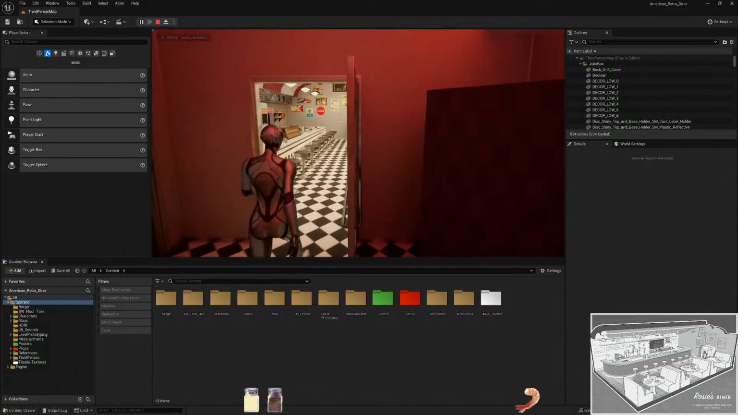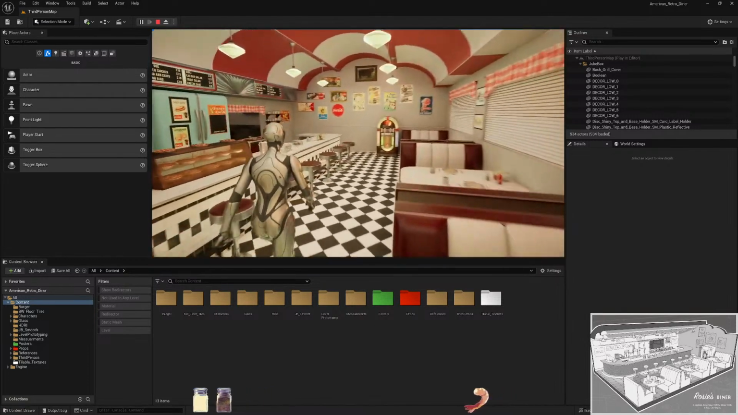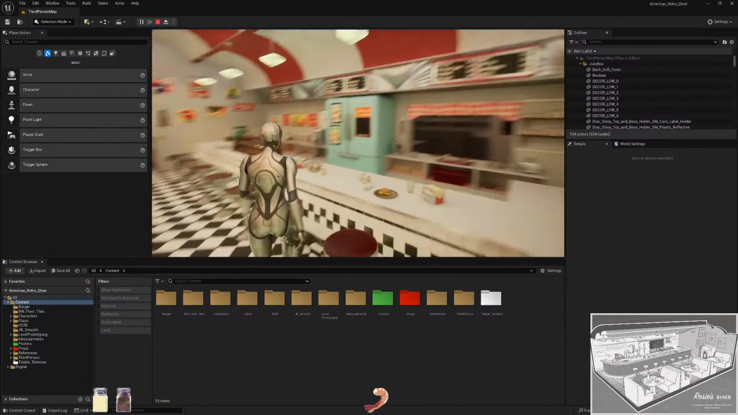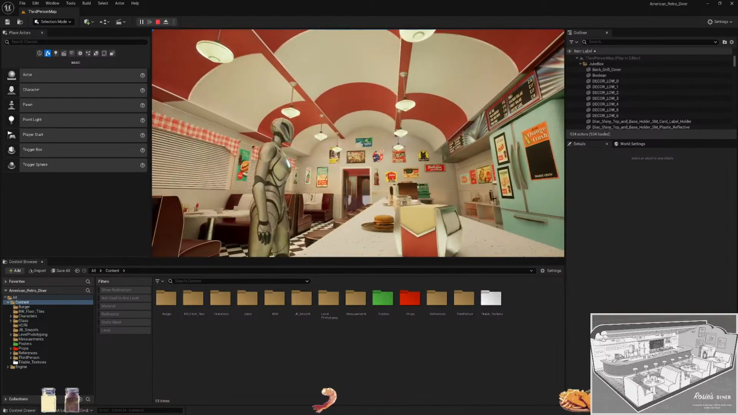Let's start with one more day of the American Diner. Yesterday we got this hamburger going. Super cool.